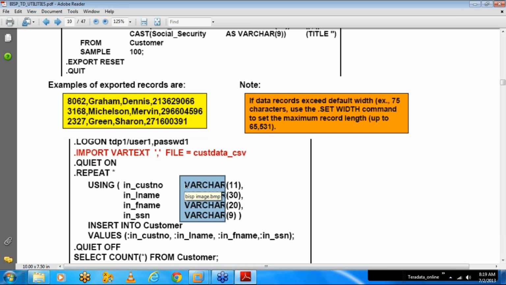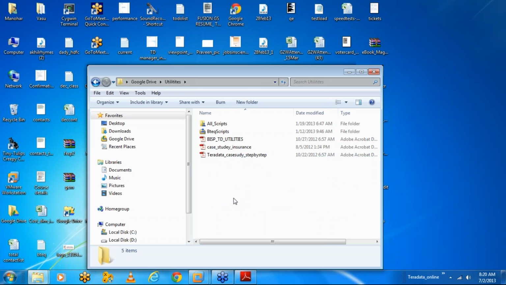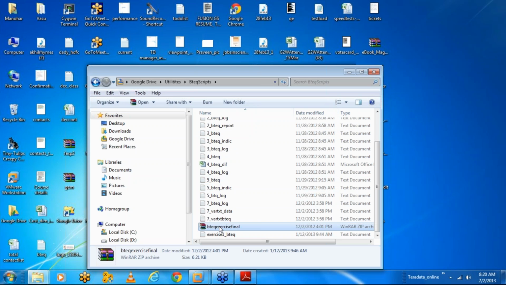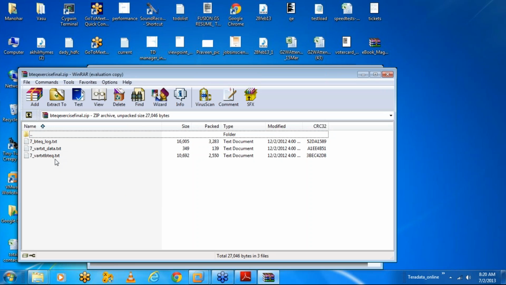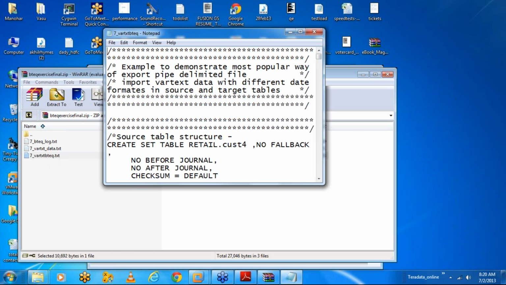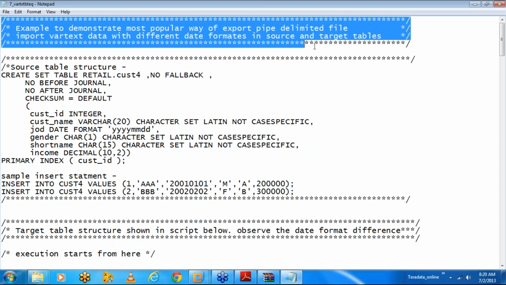Right? So there is an exercise for you all in our utilities folder. You see the BTEQ exercise final. Just open it. You have the script, the execution log, and the data file. Everything it has. So this is the BTEQ script which I have written with all the comments. This is the example to demonstrate the most popular way of exporting a pipe delimited file and importing vartext data with different date formats in source and target tables. So all the scenarios I have covered here.